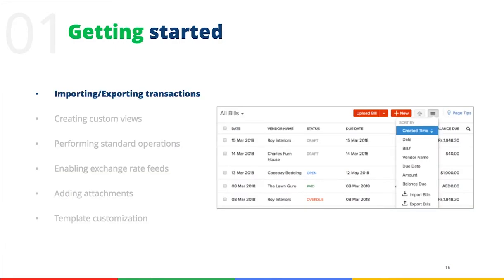So with that, I'm going to jump into the getting started section of things. This is more or less similar to the sales web section that we covered in the previous part of this masterclass by my colleague Varun. So you can import and export transactions. When exactly does this come into the picture?